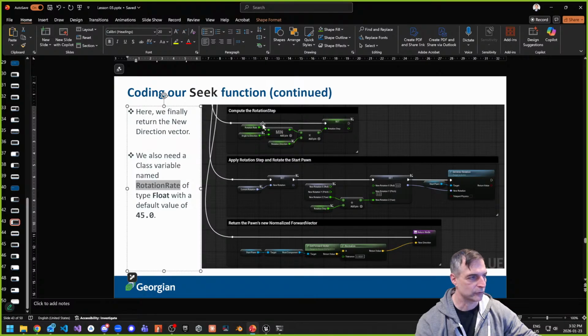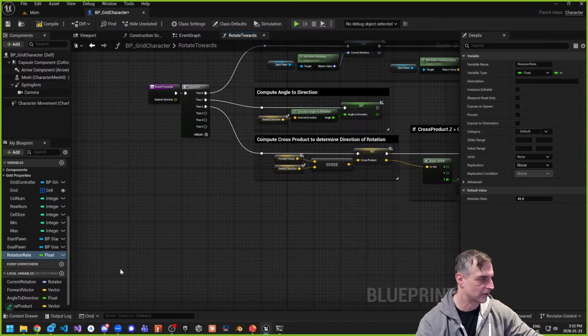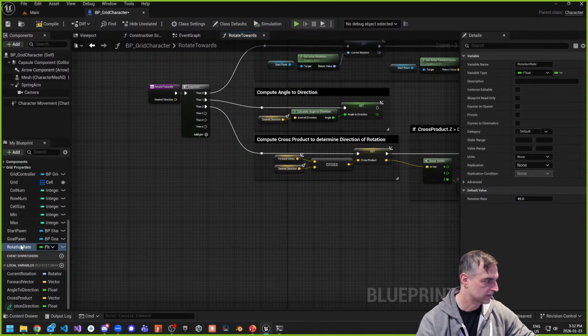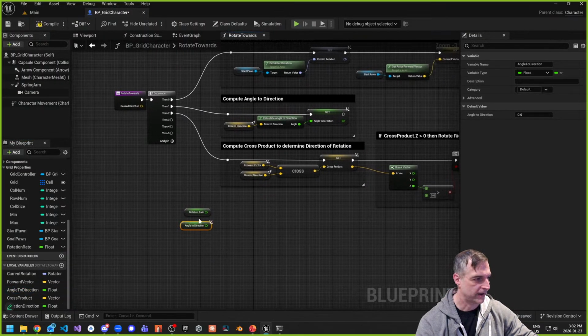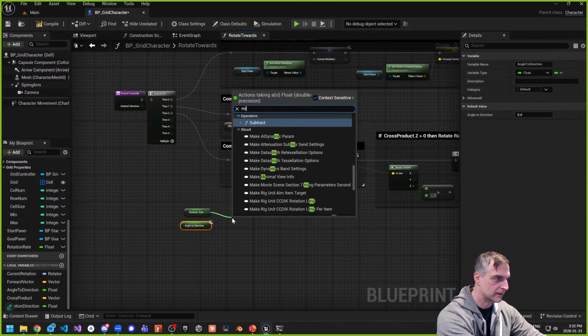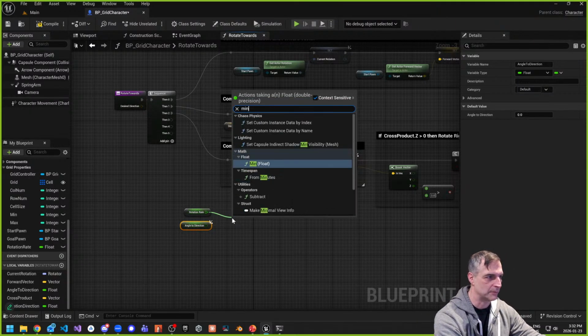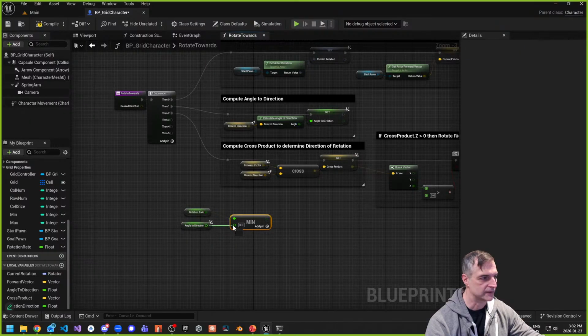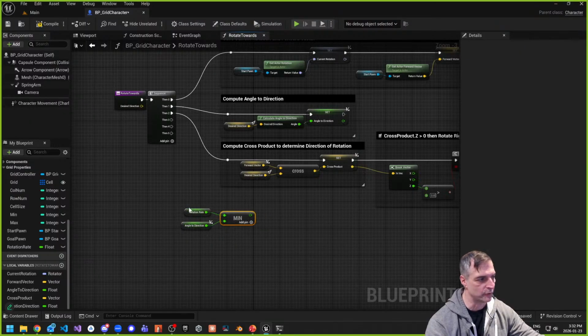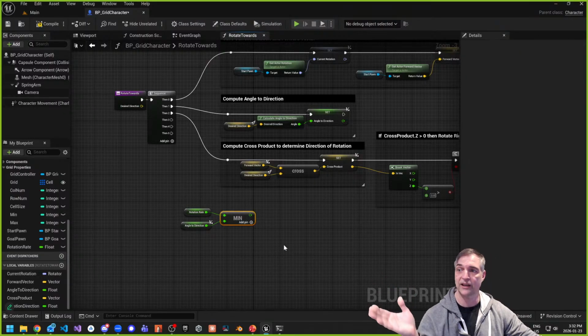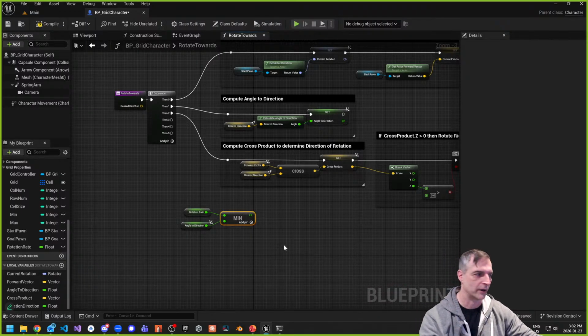So I want to get the rotation rate and the angle to direction we saved, and I want to get the minimum value of that. So rotation rate and angle to direction, here it is. And now that we have both those things, I want to get the min of those two things. The min basically returns which is the minimum, the rotation rate or the angle to direction. Why? Because if the rotation rate's 45 but the angle to direction is only 22, I don't want to go 45, I want to go 22, right? So that's what this does.